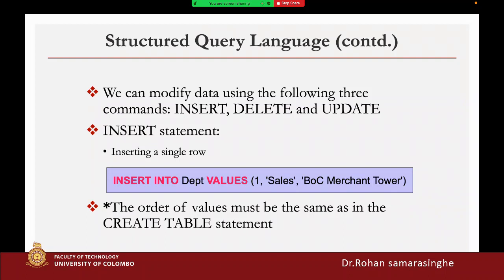In that order you have to enter the data, and the data can be separated using commas, and char or varchar values can be entered within single quotation marks. Integer values can be entered as they are.